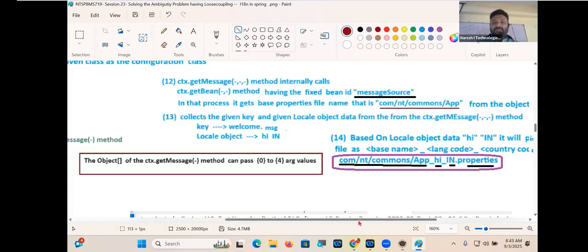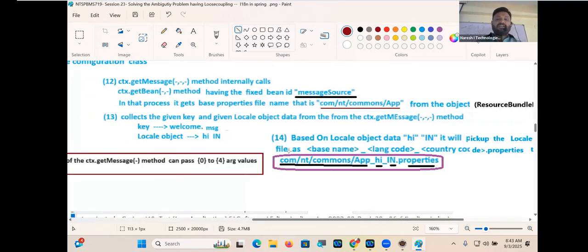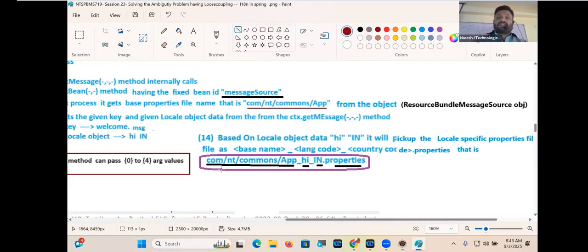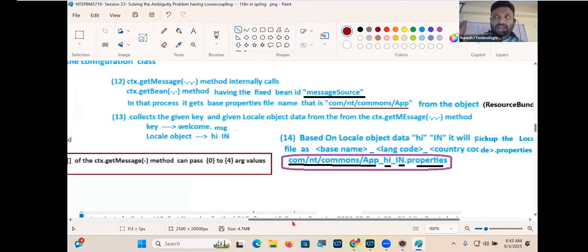Based on the locale object data hi_IN, it will pick up the locale specific properties file. That is base name underscore language code underscore country code dot properties. Are you getting my point there? That is com/nt/commons/app_hi_IN.properties. So completeness has come or not there, guys?